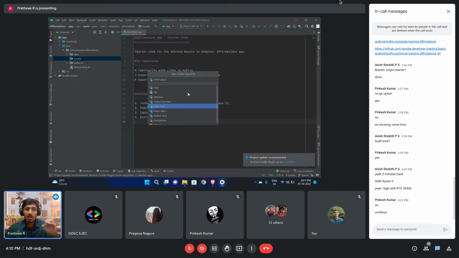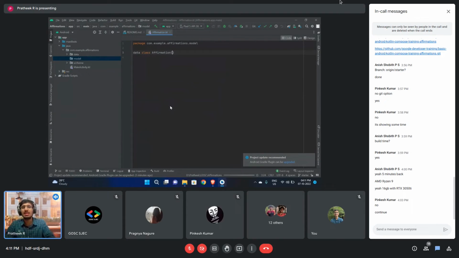Okay, quickly, we'll not waste much time. So Affirmation is the name of the Kotlin class, and data class is what you have to select. Once you click data class, click on select and double click on it, or just press enter.